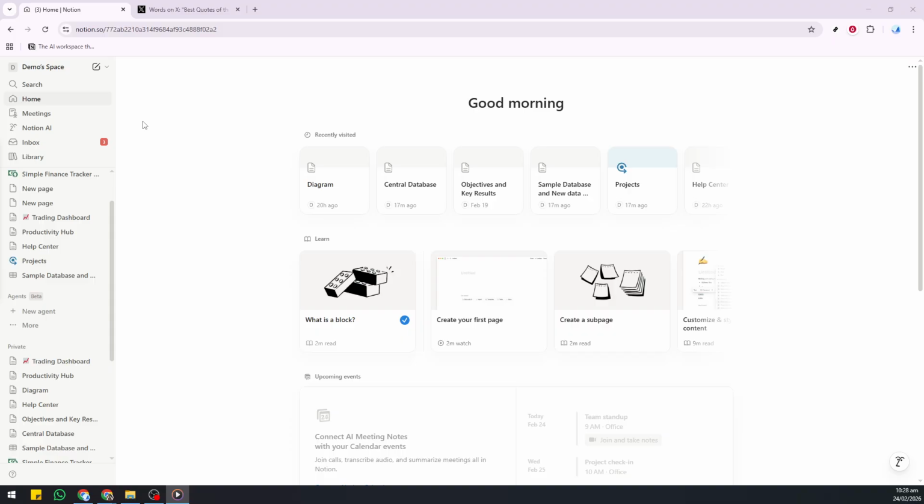Pick your Google account to continue and complete the sign-in. In a moment, you'll land in your Notion workspace.